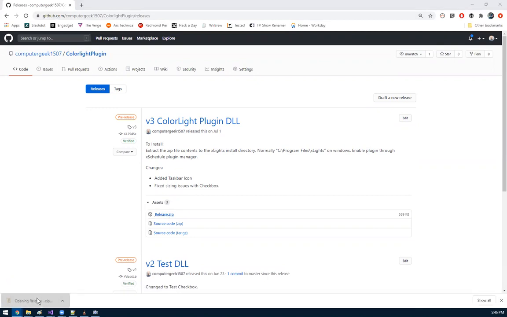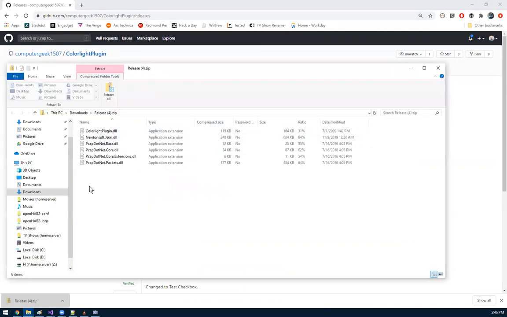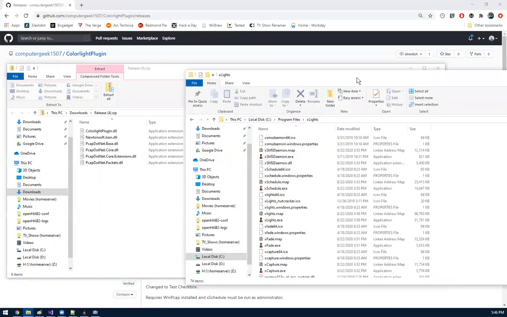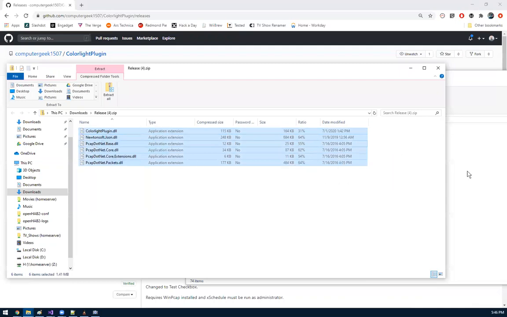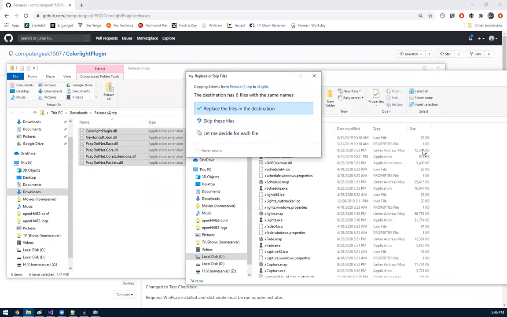Once you download it, you just need to take these DLL files from this zip file and put them in your xLights install directory. The most common on most computers, if you're running 64-bit, it'll be under C program files xLights. If not, it might be C program files x86 for older versions. But for most people, it'll be C program files here, and you would just take these DLLs and drag them over to your directory.